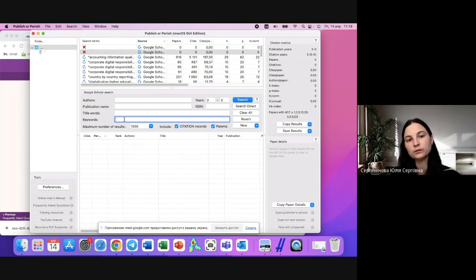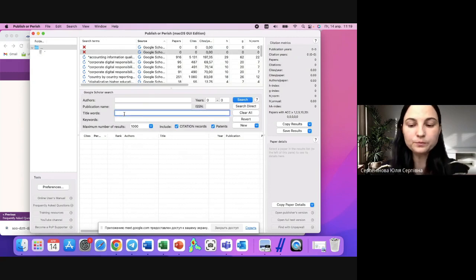So let's say we can start with title words. Then if we see that we have found only a few papers, you can try to add these keywords to the keywords field, and then you will obviously find more papers. I will give you as an example the keywords sustainability reporting. So let's have a look. Press the search button.